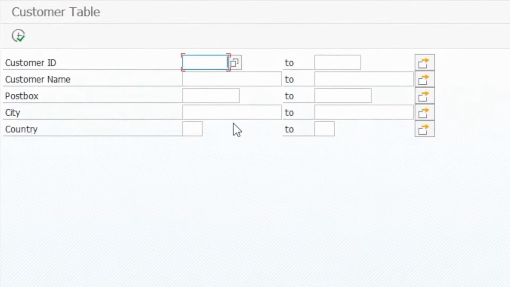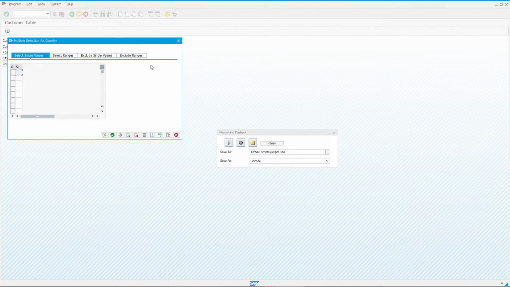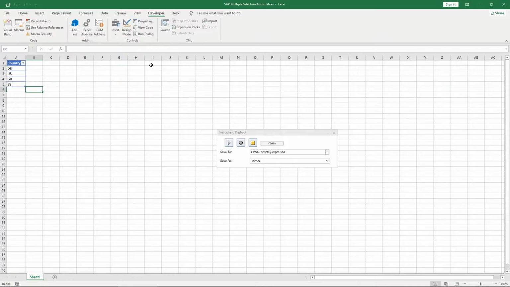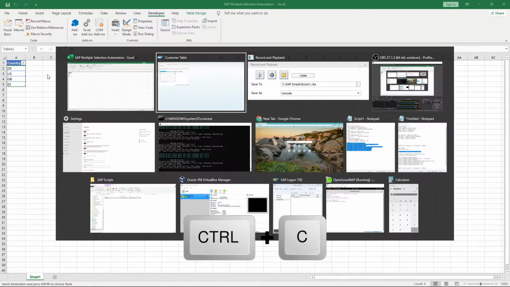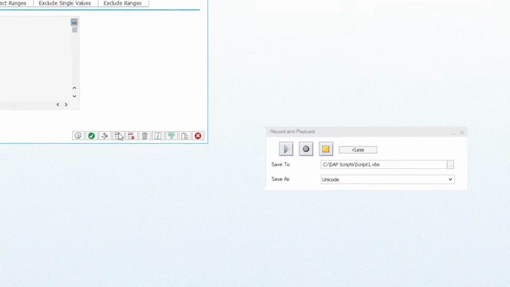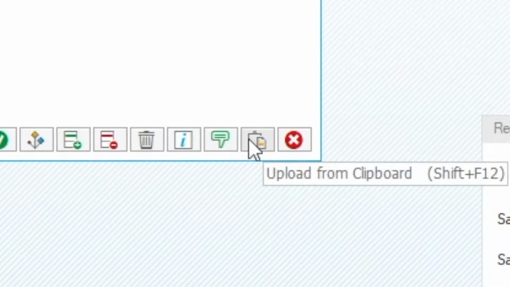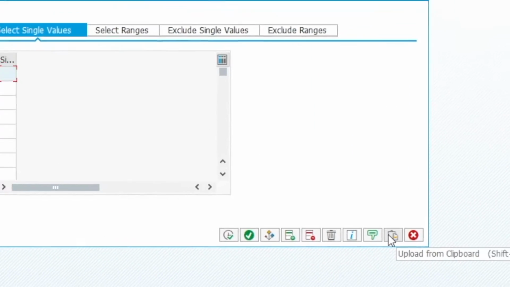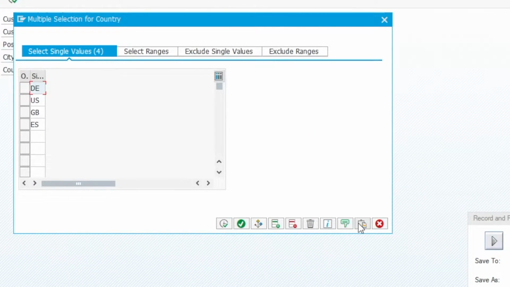Here is what's different. Instead of putting in your selected values straight into the text box, click on the icon on the right to input multiple values. Once you are in the multiple selection window, head back to Excel and copy the range with Ctrl+C. Then, return to SAP and click on the icon Upload from Clipboard.